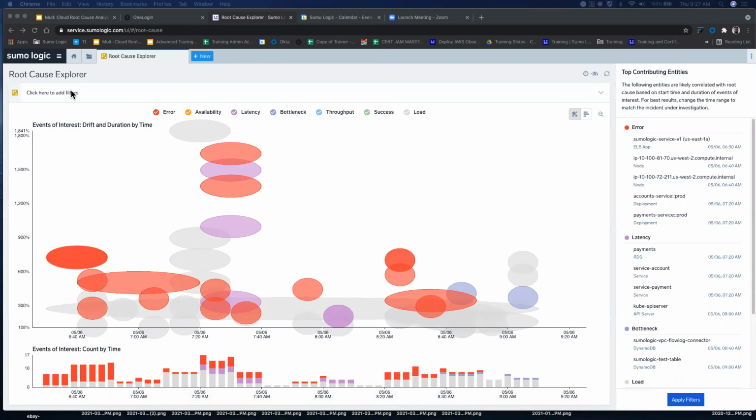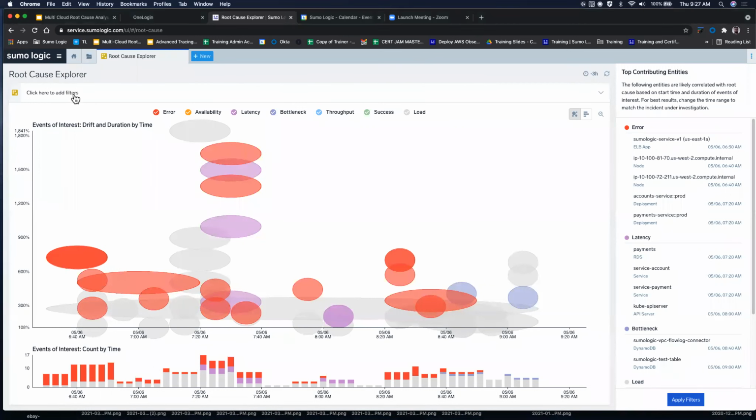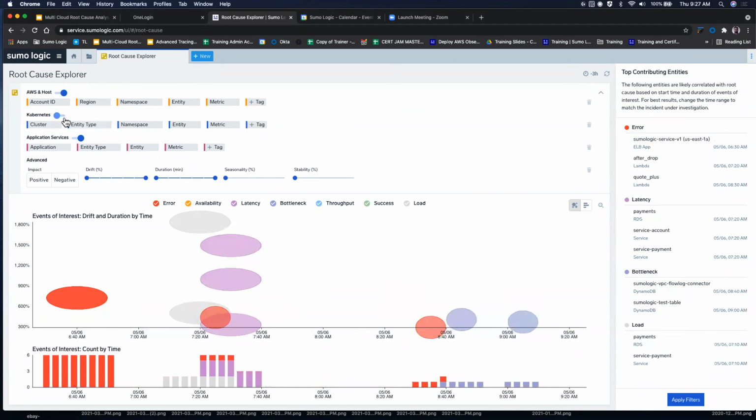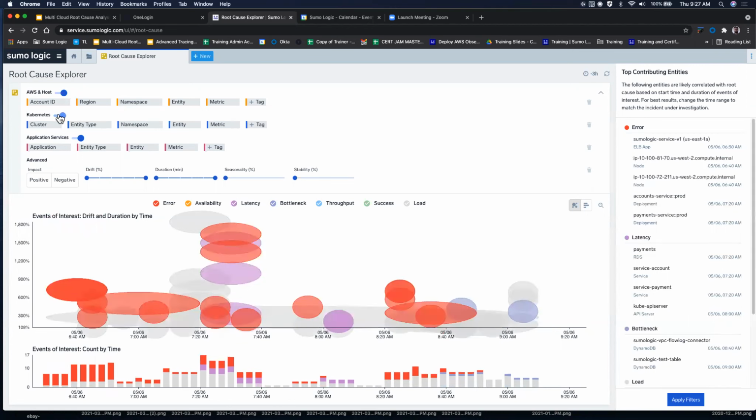Let's jump into filtering here. The filtering gives you the ability to decide what sets of data you want to view in Root Cause Explorer. So as I mentioned, we're able to handle AWS data, Kubernetes, tracing, OpenTelemetry data, all that stuff can be pumped into Sumo Logic and be shown in Root Cause Explorer. But you have the ability to filter that. Maybe you don't want to see everything related to Kubernetes. And so you can turn off the Kubernetes events of interest and turn off the other ones as well. And we'll play with these filters more thoroughly throughout the day.